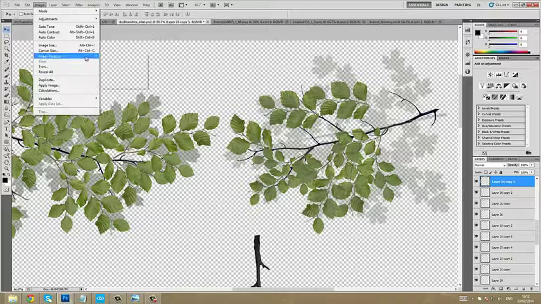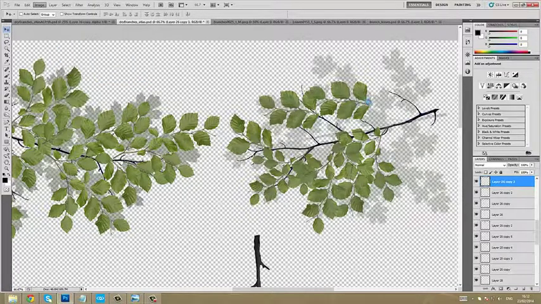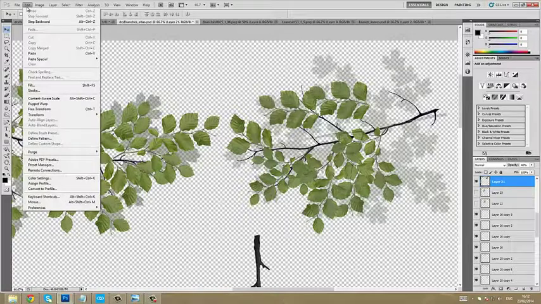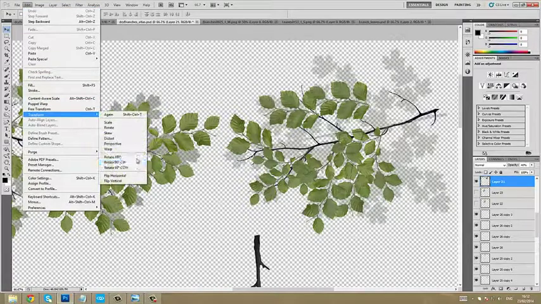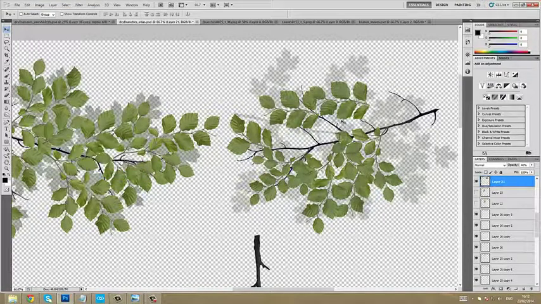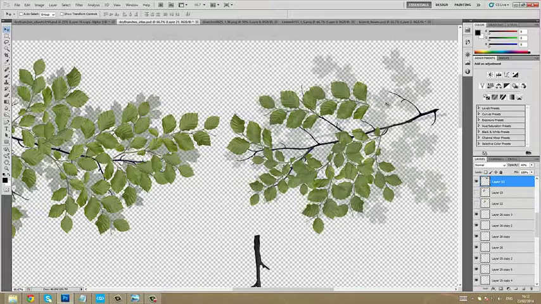Alright, so this one will flip again. Oh, sorry. Yeah, I flipped the whole canvas. Sometimes it happens. Yeah, I selected the wrong layer.